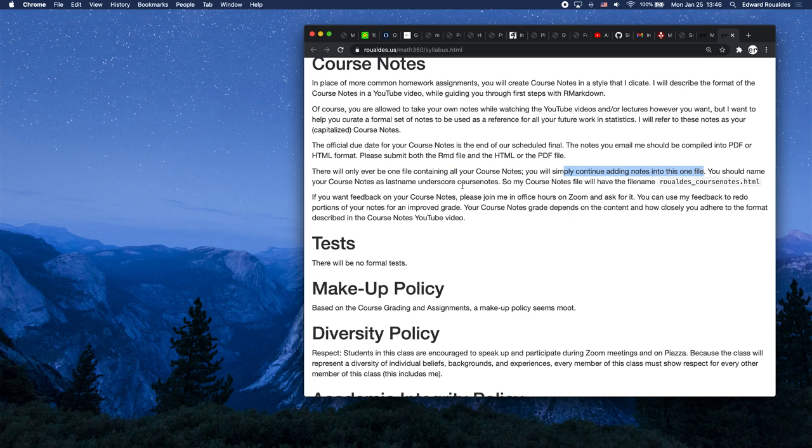And I would like you to name the file as your last name, and then an underscore, and then literally course notes. So my course notes file will have the name Raldi's underscore course notes, and then the output file is going to be .html. But I'll show you a little bit more detailed example of this as we go.